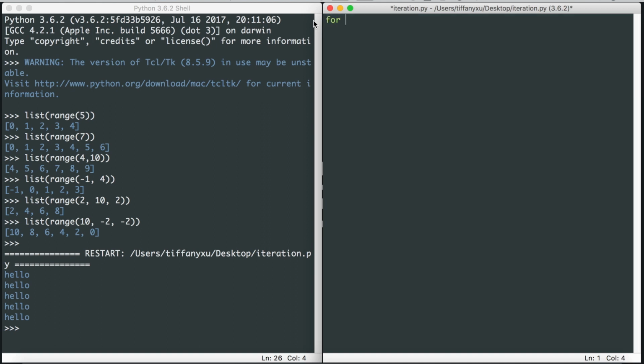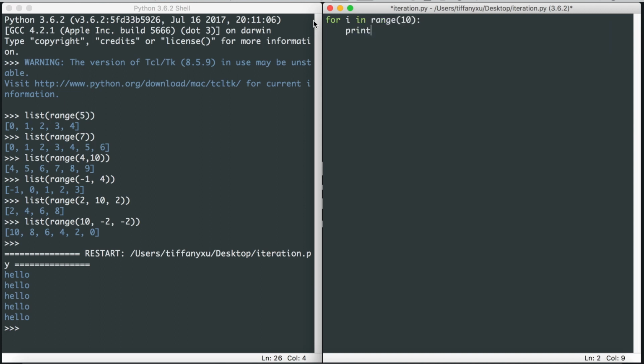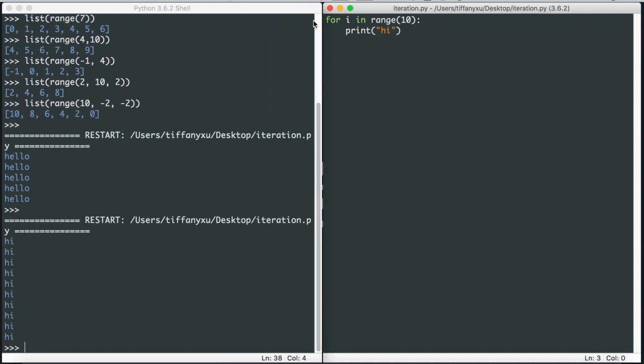I'm just going to write the for loop, and I'm going to say for i in range, let's say I want to do it 10 times. I'm going to print hi. So now in just 2 lines of code, I can print hi 10 times. Let's break this for loop down. This i is literally just a variable. You could name it anything you want. Usually we say i because it usually refers to an index, but it really is just a variable.